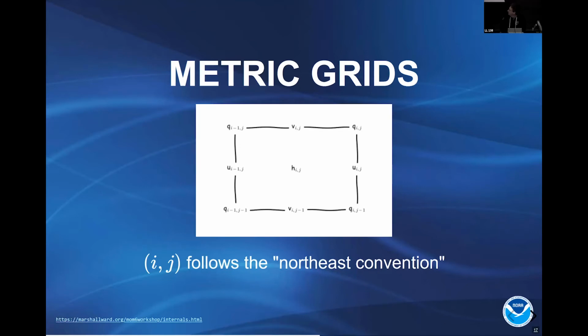So we have what you might call the Northeast Convention. I don't know to what degree Raf mentioned this, but if I talk about Arakawa grids, does anybody not know what I mean? Would anyone like me to discuss that?